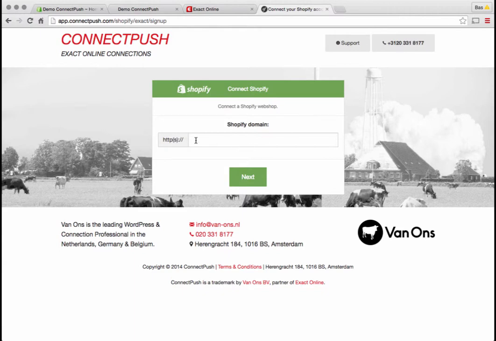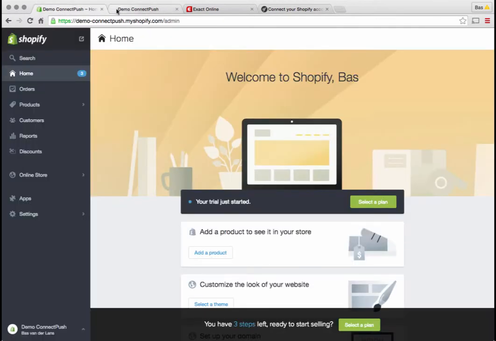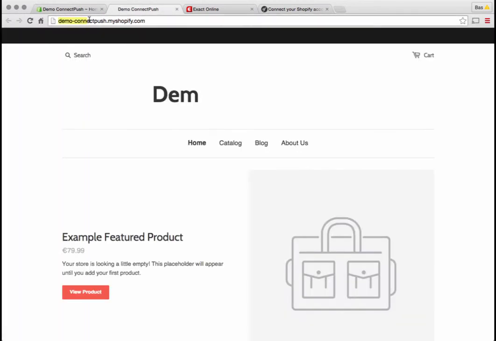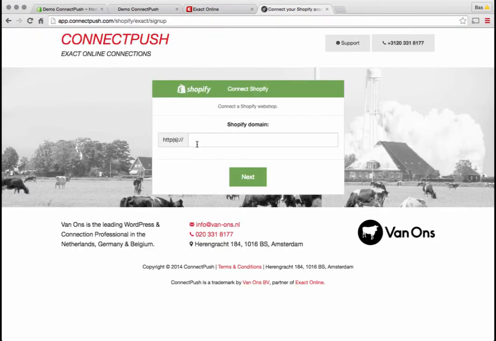Here we have to give the URL of our Shopify shop, the Shopify domain. Here we see it's demo-connectpush.myshopify.com. You can always find it here. We go to ConnectPush. Make sure we don't have the HTTP in front of it because it's already here. So demo-connectpush.myshopify.com. Next.